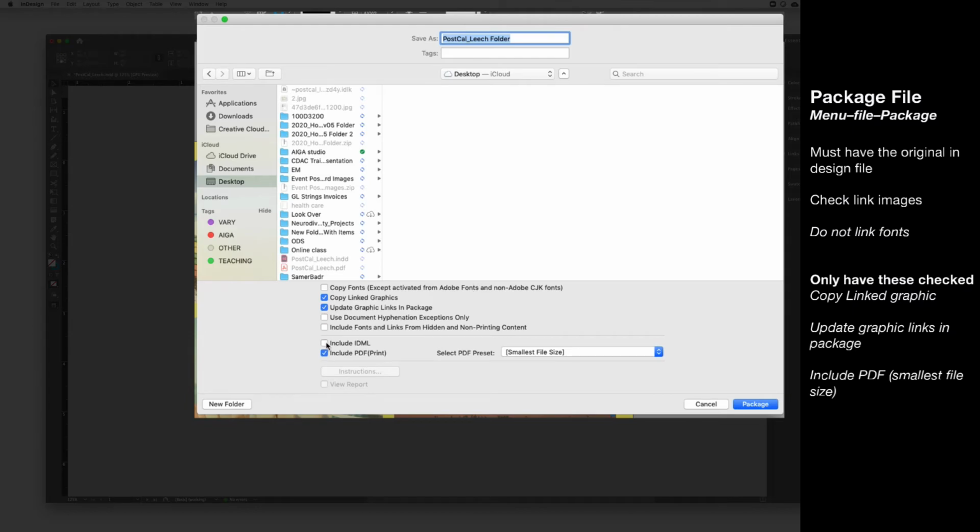Include an IDML. IDML is an InDesign file that is a lower version, which means you could share this with anyone that has InDesign in the past 20 years, and they should be able to open it. They cannot open it unless you provide them with this IDML.